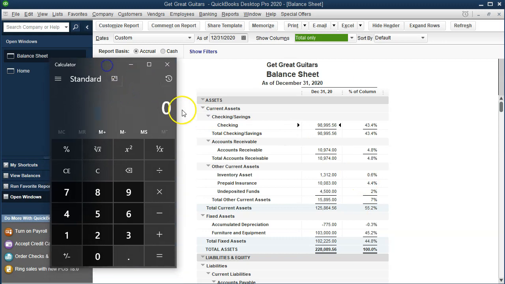So for example, if we're thinking about cash, we've got the 98,995.56 divided by the total, which is the 228,089.56. Something went wrong there. Let's do that one more time. We've got the 98,995.56 divided by, not minus, the 228,089.56. We then get, if we move the decimal 2 places over, 43.4%. So cash then is 43.4% of the total assets.